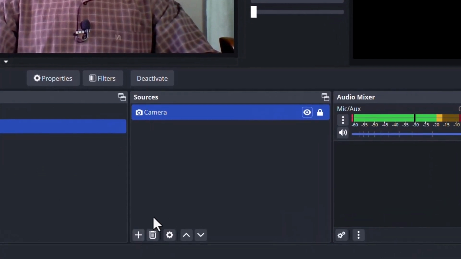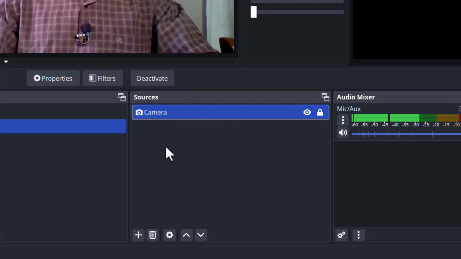And down here at the sources tab, you have a bin icon, and like it shows, it's to delete a source that you don't need anymore. You can click on it to delete, or you can click on the source and hit delete on your keyboard. I'm not going to do that right now.